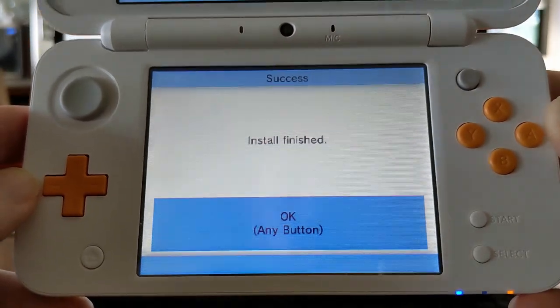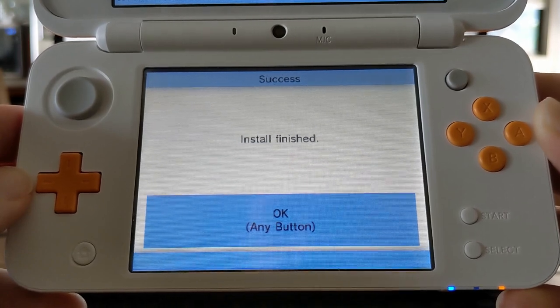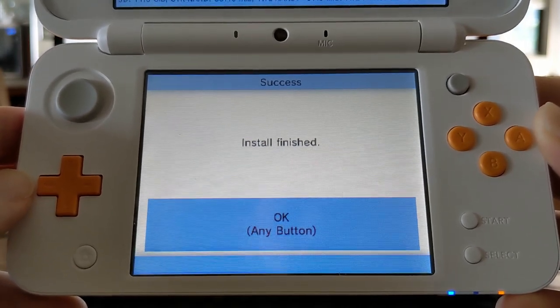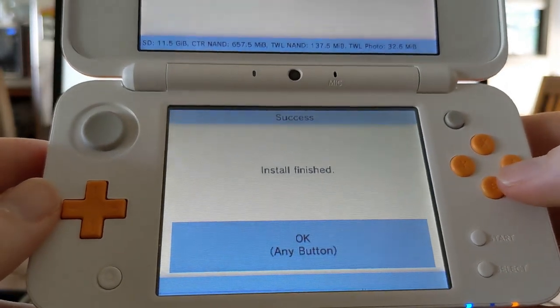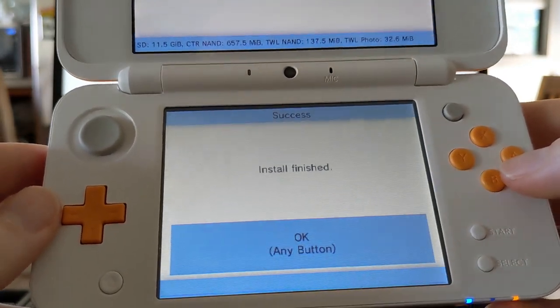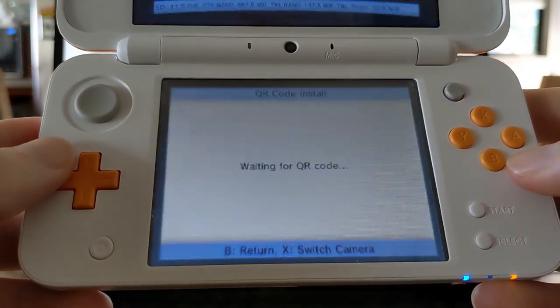Something to remember if you're going to install like one of these massive, 3-4+ gigabyte 3DS games, the big 3D ones. I'm just installing a little virtual console one, so it's nice and lightweight. Anyway, so once it's installed, hit any button. You can just hit the home button now to go back to the main menu.